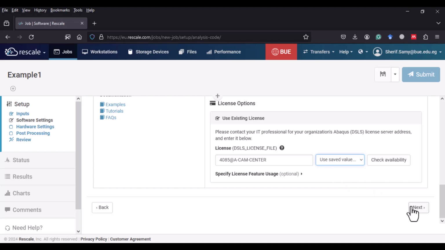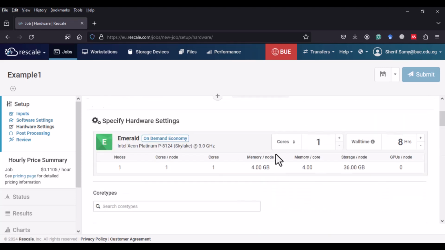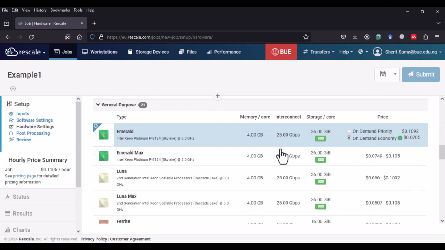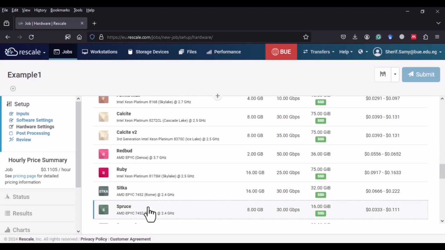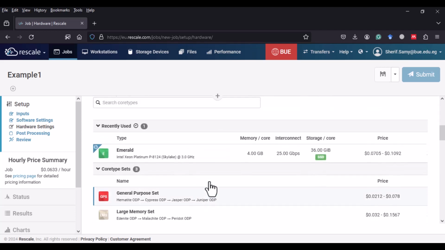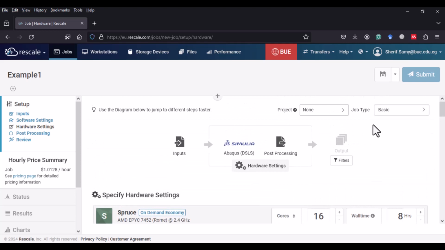Now let's hit Next. In here, we specify the type of hardware you want to use, and we specify the number of cores. Now, the number of cores you can utilize depends on your ABAQUS license. With our current license, each user can access up to 32 cores at a time.